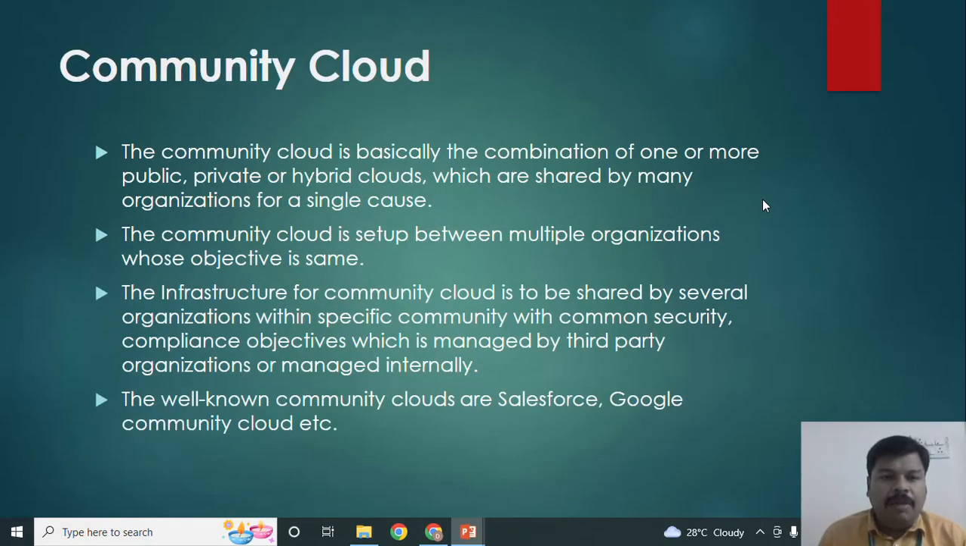Next we go for the community cloud. Why are we going for the community cloud? In the community cloud, each and every organization has the same set of goals, and that set of organizations will be using the community cloud. The community cloud is a combination of one or more private, public, or hybrid clouds.